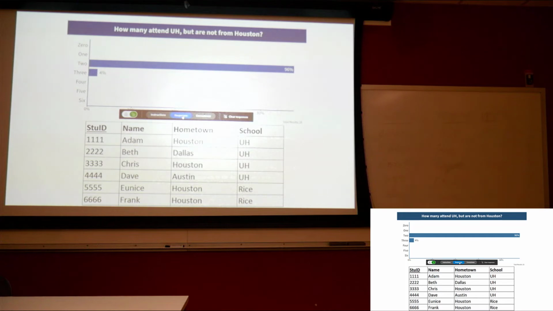And I think most of us agree that it's 2. Let's see if the 3 crowd is going to win out here. So Beth and Dave both attend UH but are not from Houston. So 2 is the correct answer.